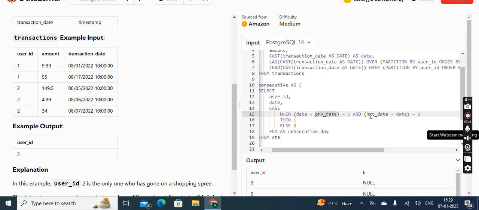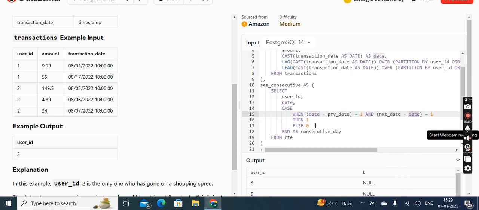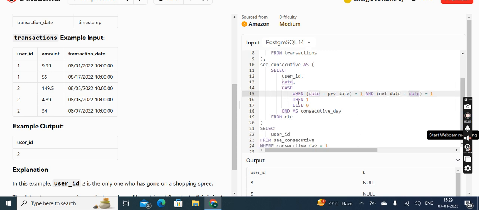So you can imagine, if I say 6 minus 6, it will be 0, but here it will be 2. So in my condition, I'm taking the current date only, like today's date only. Then 1 else 0. I'm just checking if this code works.